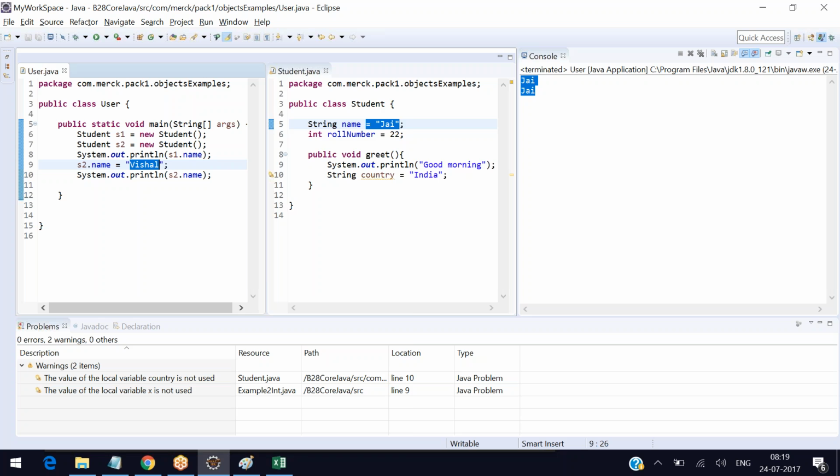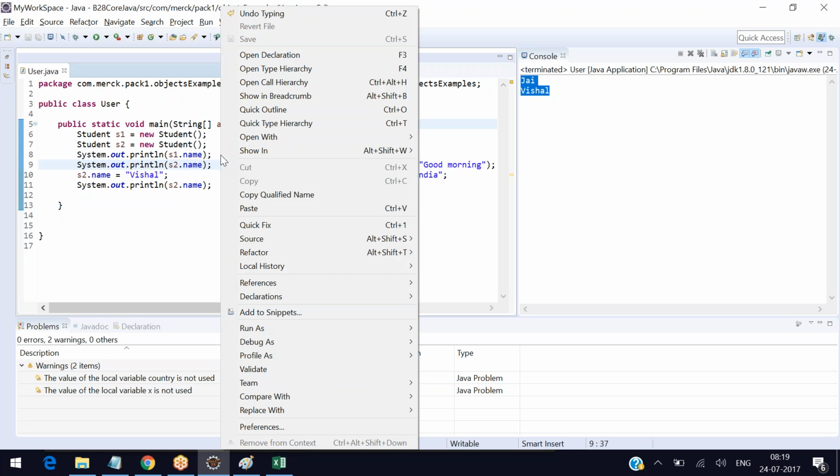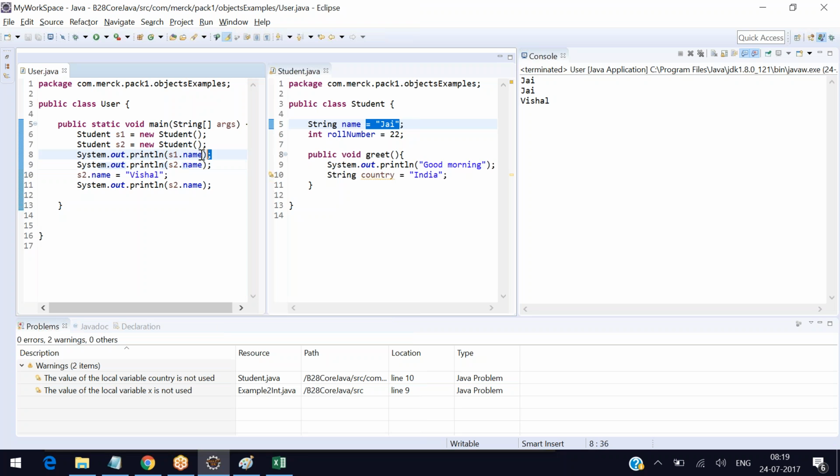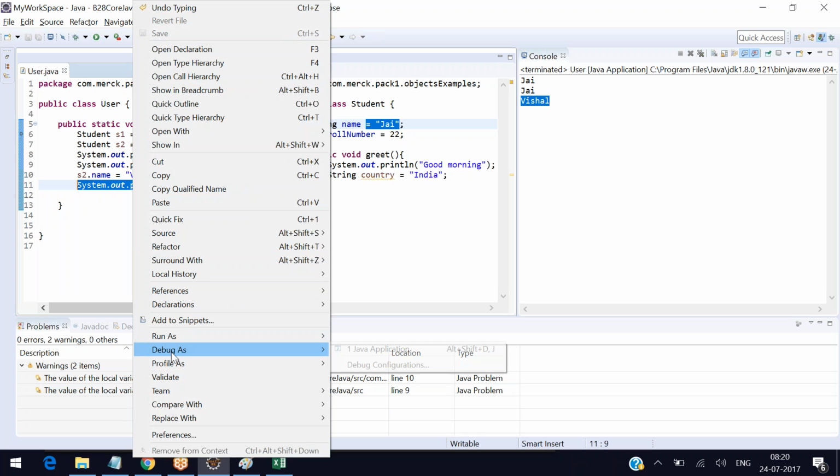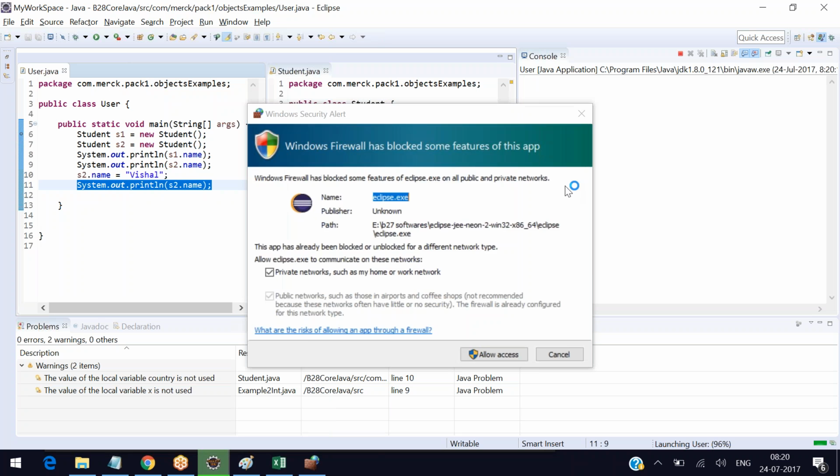Now if I say run as Java application, see, initially it was J, and right before changing I'll print also. Run as Java application, it printed J, and I've changed it to Vishal. And I'm printing it again, so it will be printed as Vishal. If I want to show you the debug view of this, it will be something interesting to know.